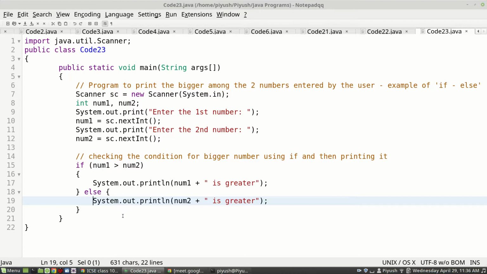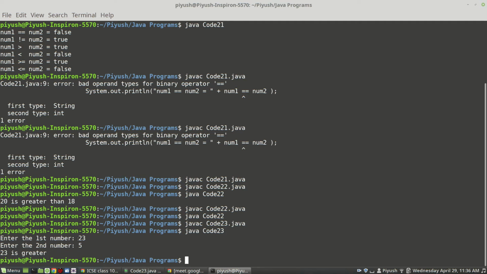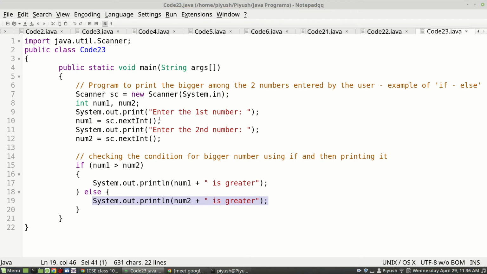So what do you think? Did it go inside the if block, or did it go inside the else block? Just have a look. We gave num1 as 23, the first one, and num2 as 5, because num1 was the first value to be asked and num2 was second. Based on this, can you tell me which block it went into? Did it go into the if block based on the evaluation of this condition, or into the else block? First of all, tell me, did this expression result in true or false?